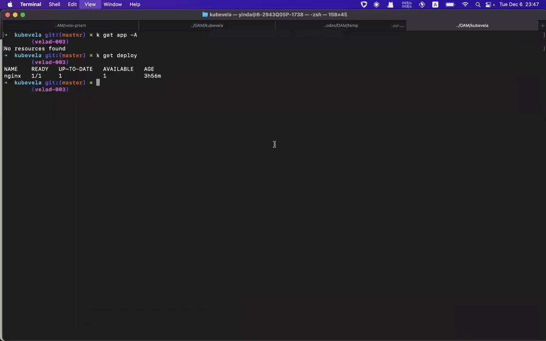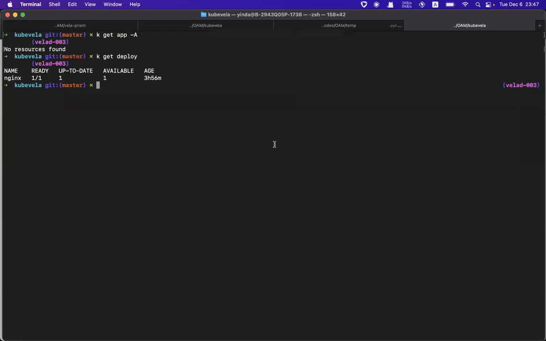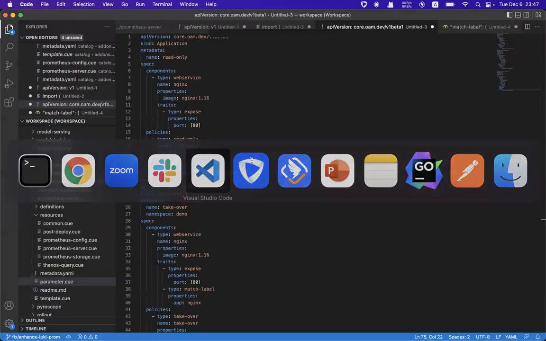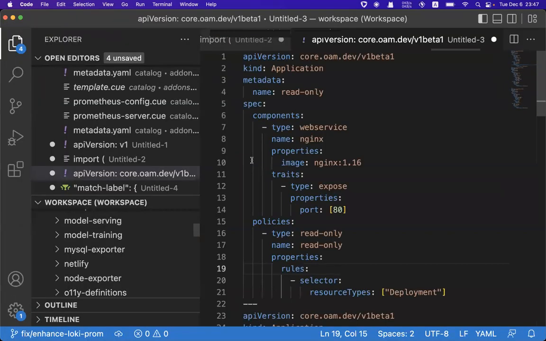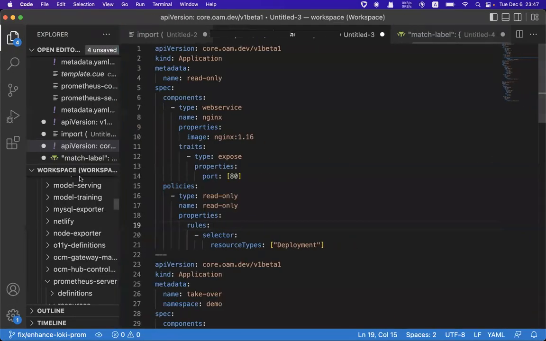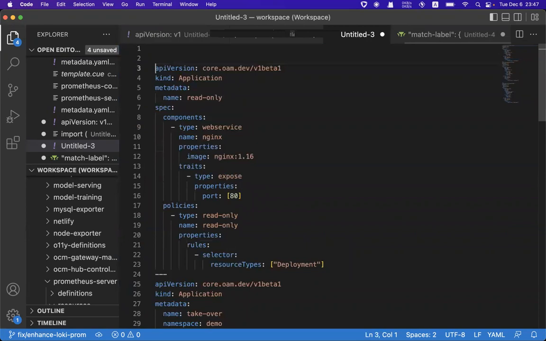So here is a Kubernetes cluster we have, and we can see that there is a deployment in our default namespace called nginx. Okay, so let's go to a very simple application YAML. Okay, so let's copy this one.